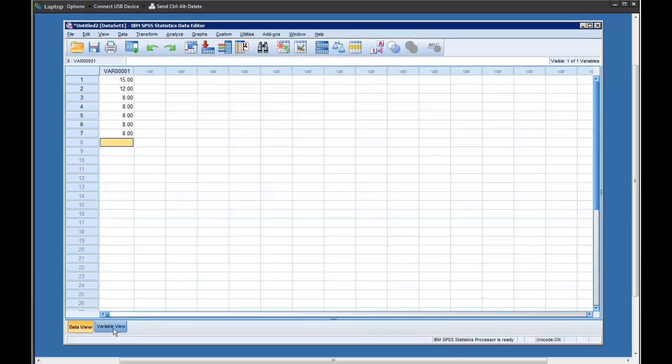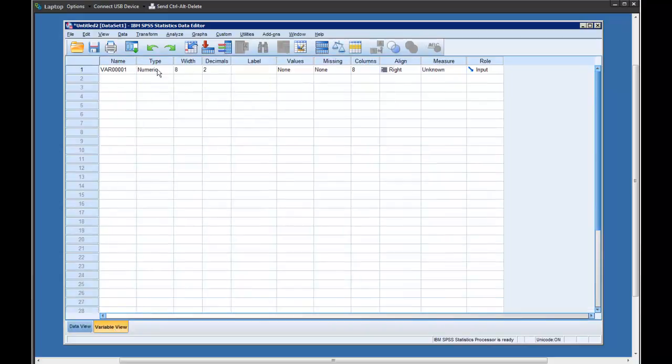Now if I go down here to the variable view, this kind of summarizes the descriptions of all the variables that we have. So right now I just have the one variable. SPSS gave it a name, which was var0001, which is kind of boring. So I'm going to go ahead and change that to be kids' ages.